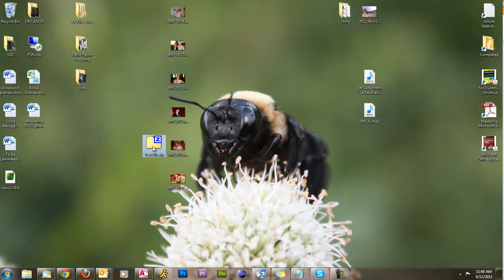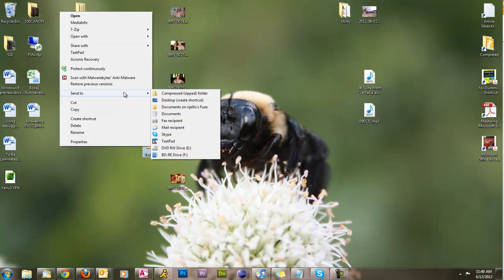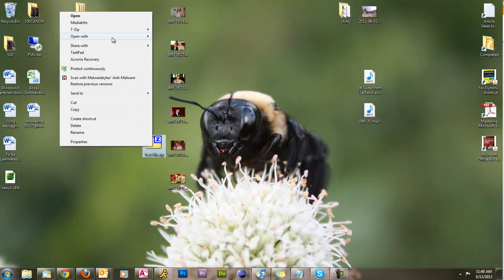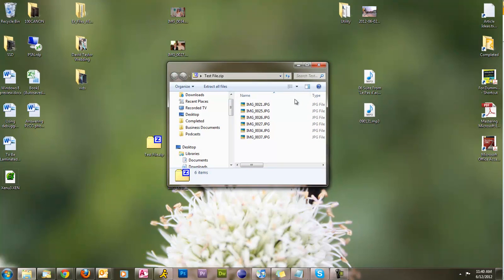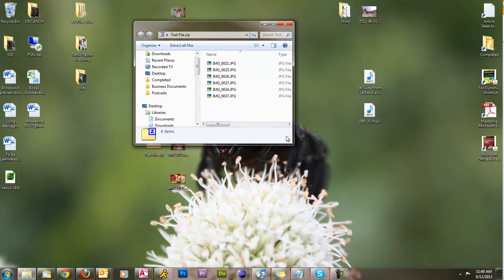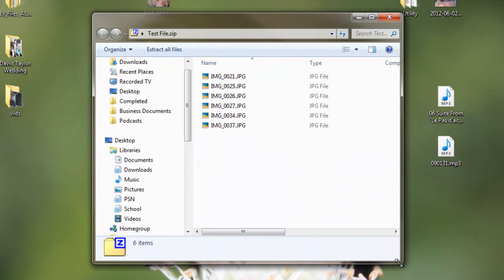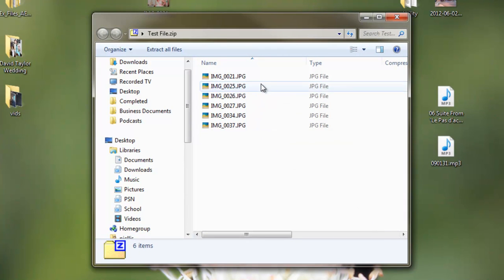If I double-click on this guy right here, or in this case, I'm going to open it this way, Open with, Explorer. This is what you will normally see if you don't have any zipping utility installed. If you double-click the file, the same thing will happen. So it looks like just a regular file view. It looks the same as any other folder that you may normally see. However, notice it says testfile.zip. So you're actually looking at the files within this file right here.